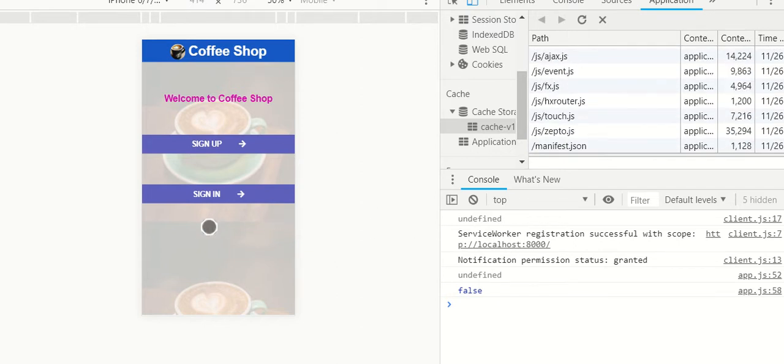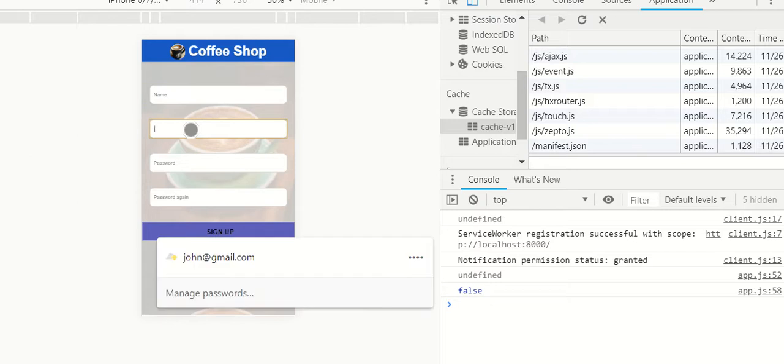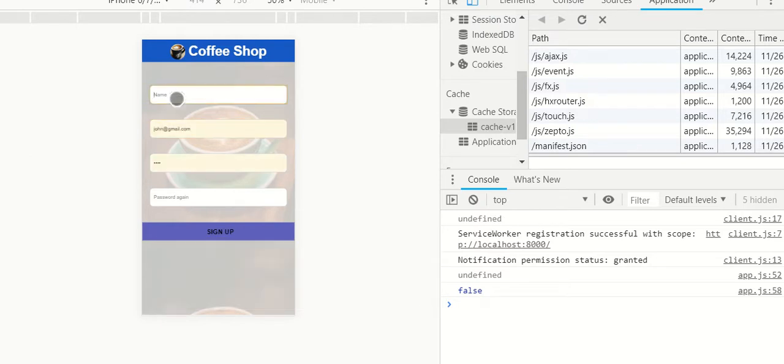Okay, so now let's go to the sign up page. In both the sign up and the sign in page, I have some basic validation here. At first maybe I'll try this one. This user has been registered in the database.